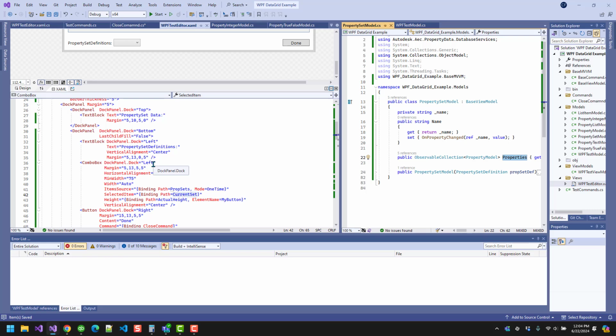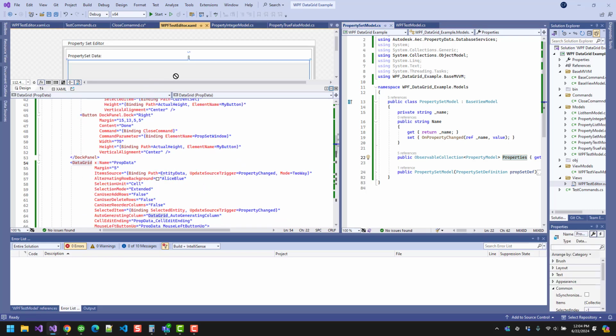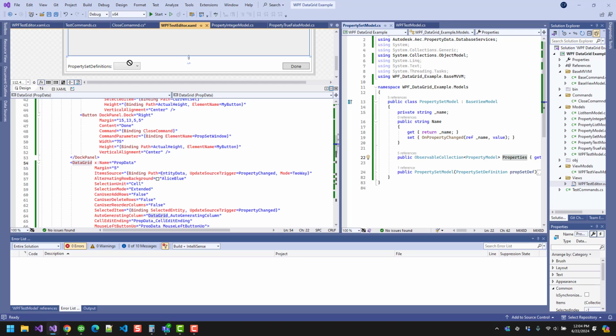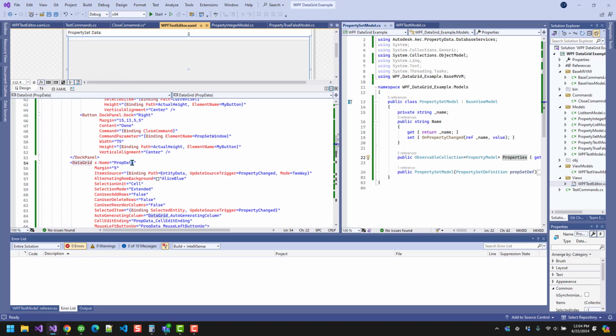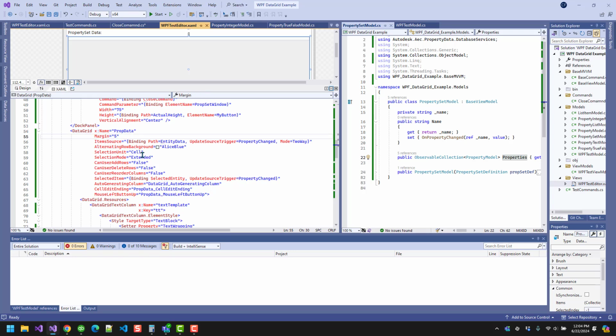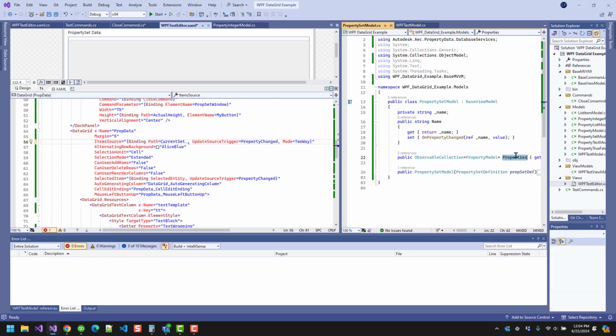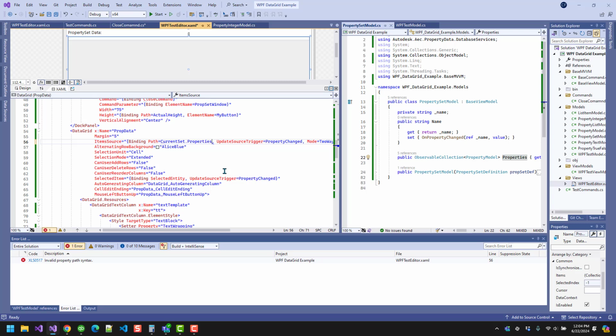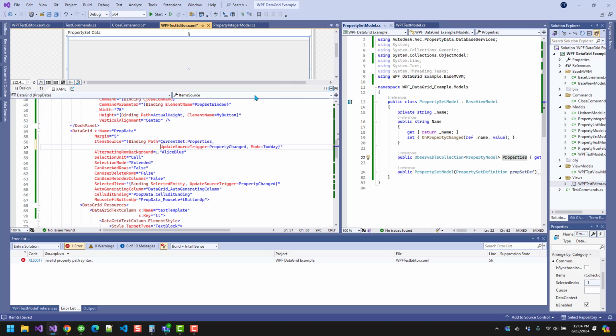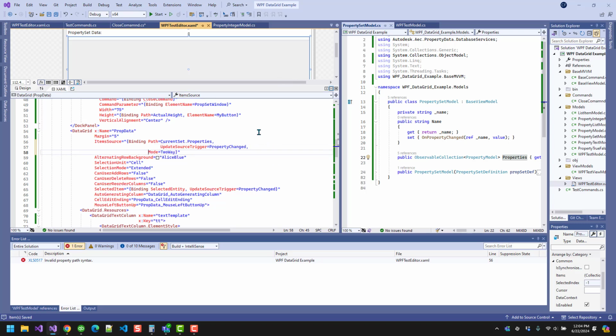Has properties on it. And so for the data grid, when this combo box changes, it's going to indicate that. And then I want the property set data grid to be bound to that source. So I'm going to grab the current set, and then I'm going to have it bound to the properties. And so when the property set changes, the data grid will update and then show this information.